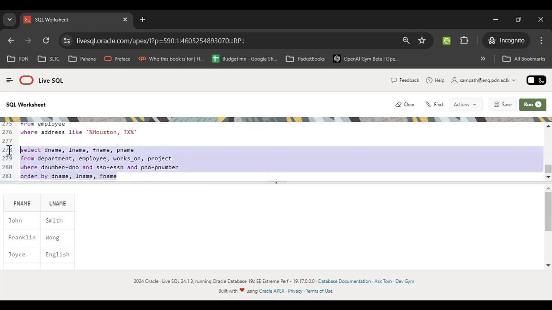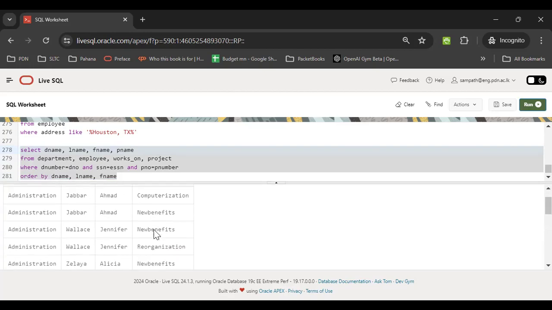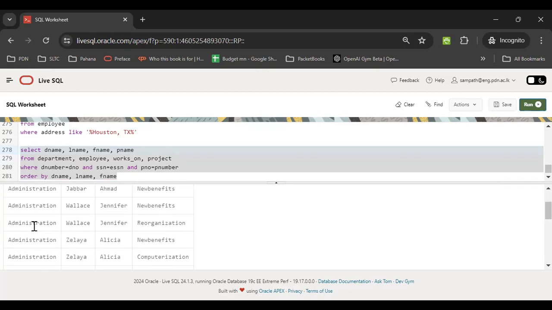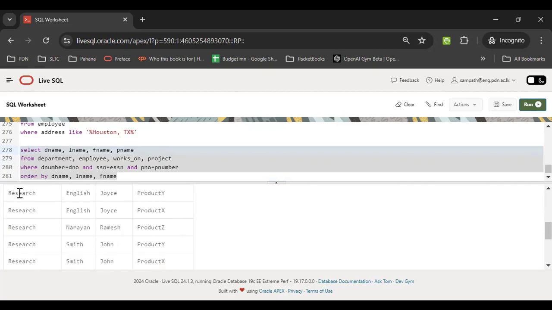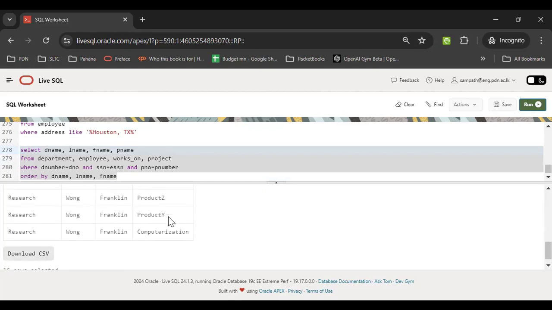So let's see how this works. If you run this, yes, you can see administration. Jabba Ahmed is working on 2 projects. Same administration, Wallace works on 2 projects. Administration Zelaya is again 2. Headquarters Borg 1. Research English Choice Productex 2 projects. Narayan 1 project. Smith Dome 2 projects. Wong, you can see 1, 2, 3, 4 projects.